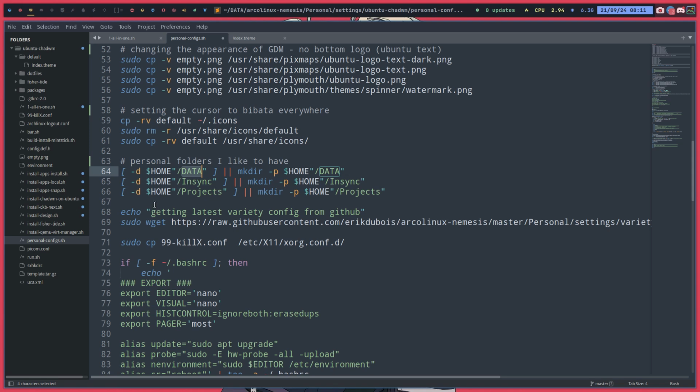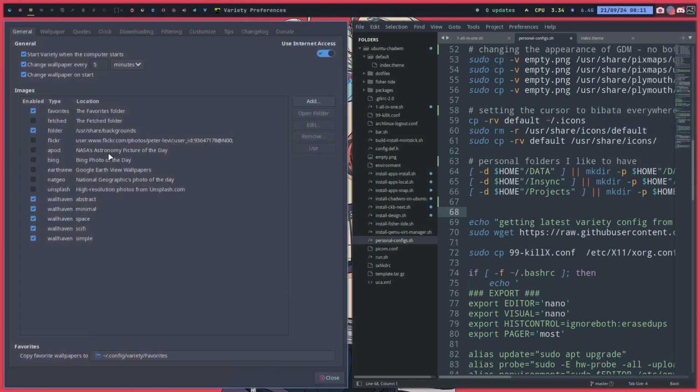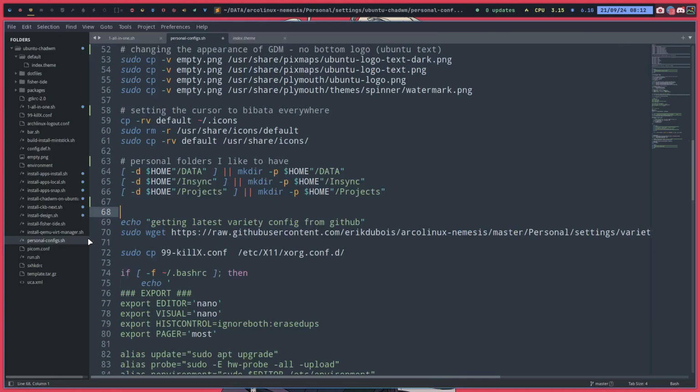And then Variety. I have my own proper Variety settings. So why set these things every single time? I want Wallhaven, abstract, minimal, space, sci-fi, simple. Otherwise, in every clean install, I need to do it again and again. I don't like doing things again and again.